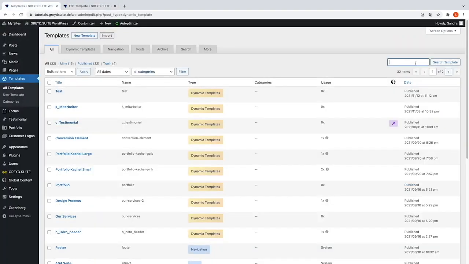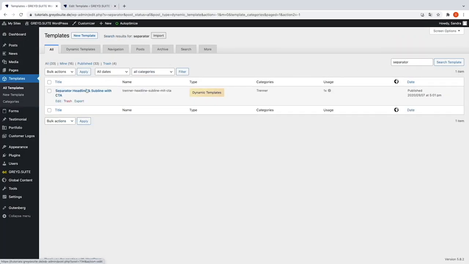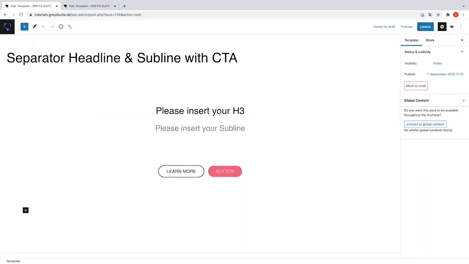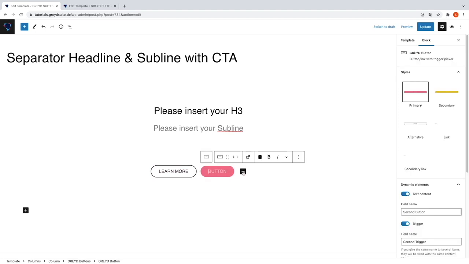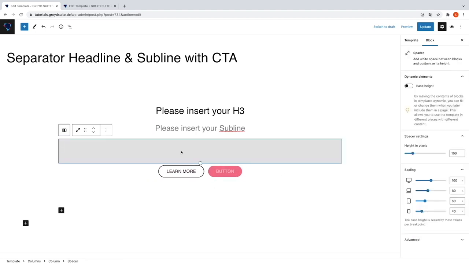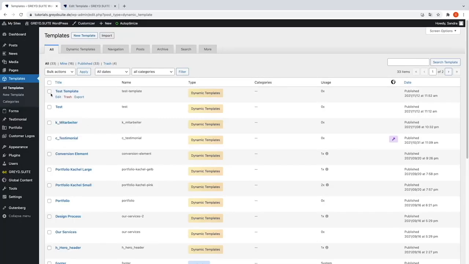I've prepared a template example that I want to use several times on my page, each time with different content. So this is the template. We have dynamic headings, dynamic buttons, and also an optional button without a placeholder or trigger. The space here, I've kept it static, so the editor is not able to change that.